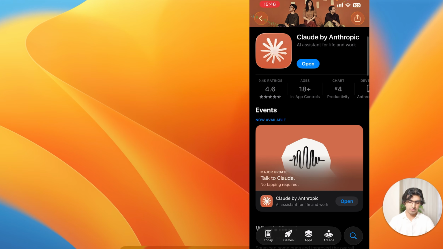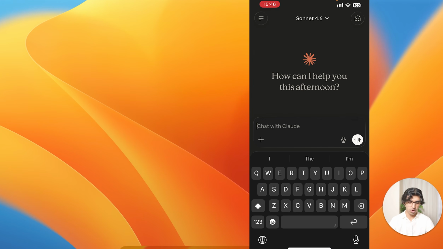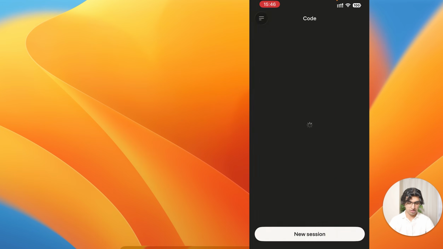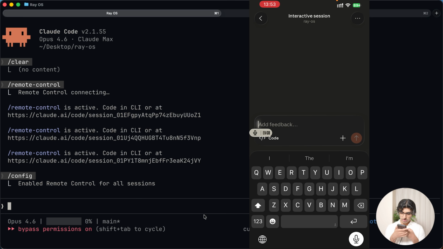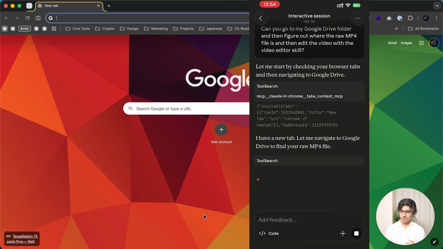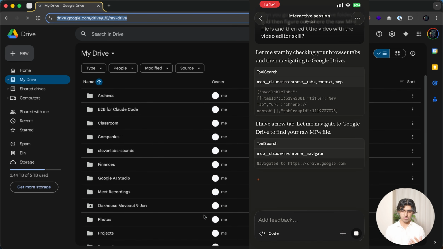So anyways, let's make sure that we have the Claude app installed, open it up, log into our account, then go to the Code tab on the left-hand side, and then find our session. Can you go to my Google Drive folder and then figure out where the raw MP4 file is and then edit the video with the video editor skill? So as soon as I send that message, you can see it now appears on my computer. So it's first going to go to my Google Drive, but I should be a bit more specific because I have Google Drive set up locally.